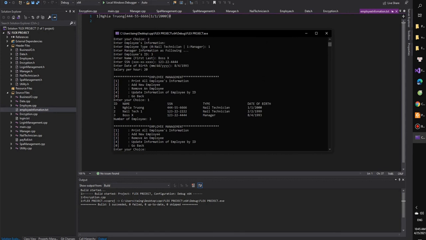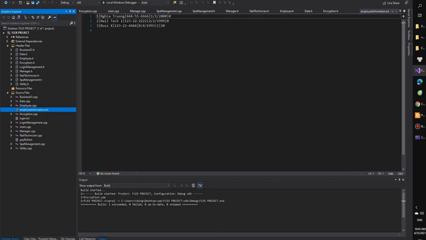Okay, so now let me check the file. As you can see, ID number 1 and 2, the nail technicians, are the same. But the manager has an ID, a name, a social security number, and a birth date. Number one represents the manager, and 20 represents the salary per hour.